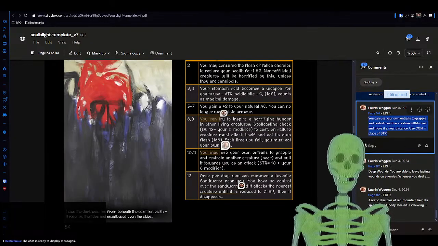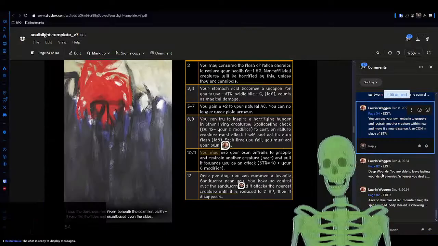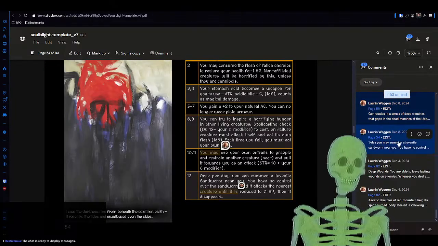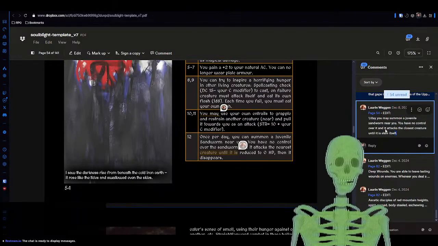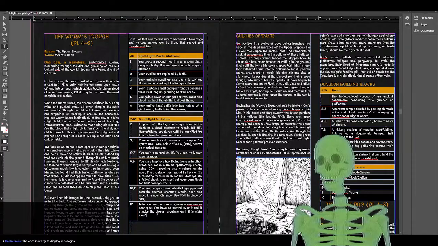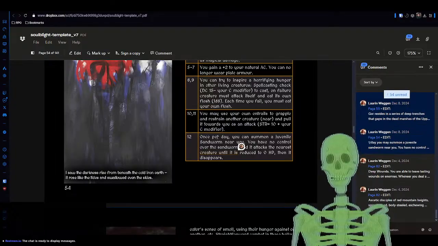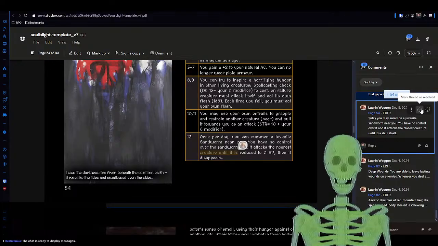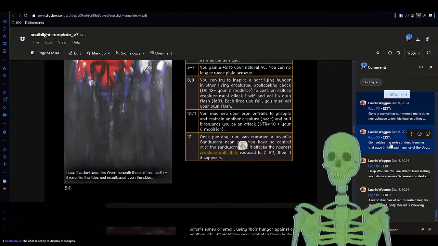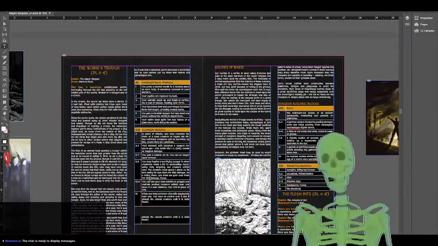You can use your own entrails to grapple and restrain. Me personally, no thanks, but sometimes when you have that ability, you gotta use it. And just updating the text on this one. Shadowdark really prefers, rather than these really wordy once per days, why not just say 1/day? Same information, a bunch less characters. Okay, cool. So that's that table.